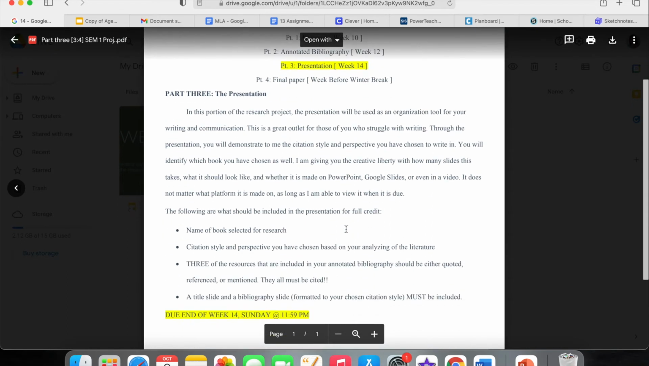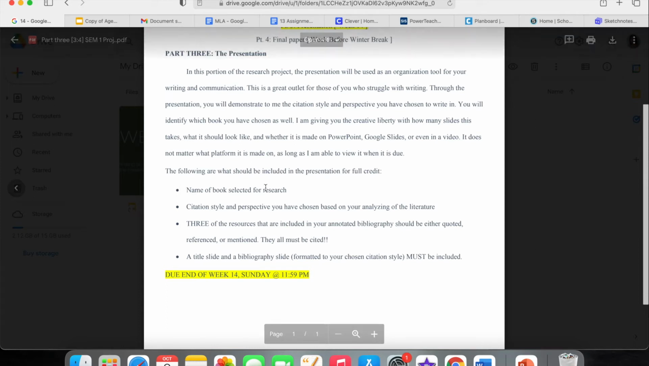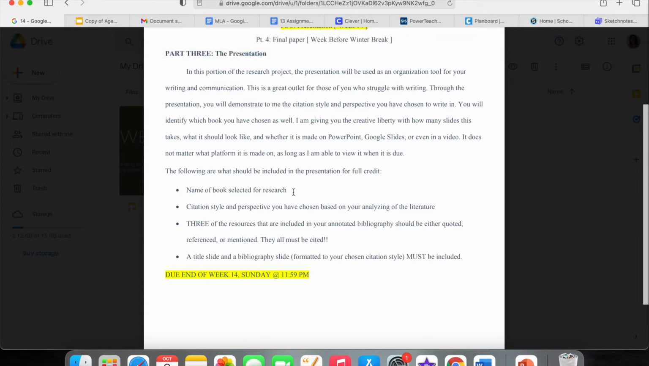are going to be mentioned here in part 3 for the presentation. So of course, I want you to mention the name of the book that you've selected for your research. That's going to be introduced in your thesis in your introduction slide. I need the citation style to be followed on the title page as well as the resources page and whatever in-text citation you might be making. 3 of the resources that are included in your annotated bibliography must be mentioned or quoted in your presentation, and that'll be in your bibliography slide. You must have a title and bibliography slide, non-negotiable.